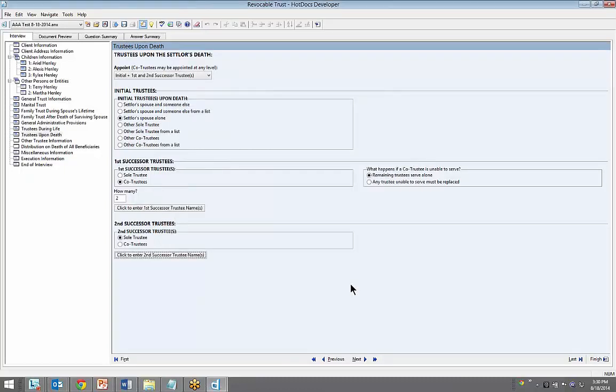So instead of having to pick some kind of a modular approach to my initial and successor trustees, I literally can make it anything I want. I can have any number of trustees at any level. They could be individuals. They could be entities. I can really cook up the trustee succession map exactly how my client wants it.